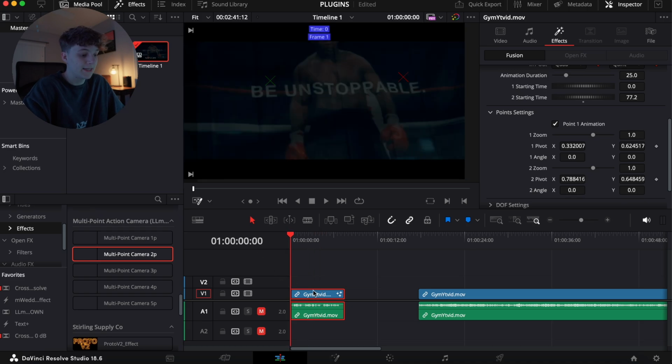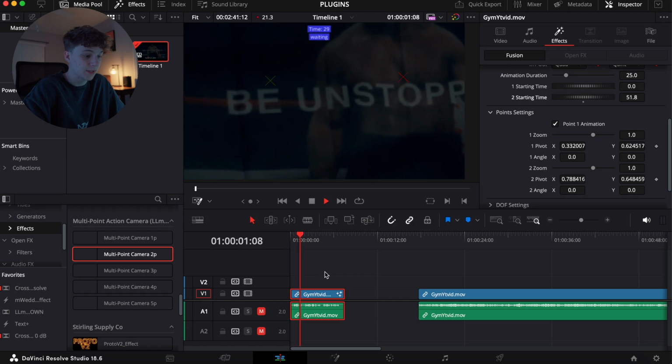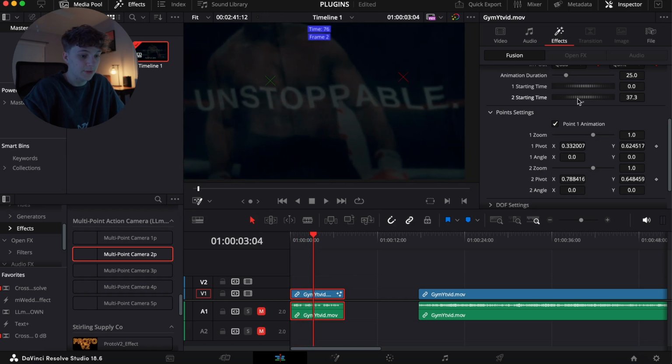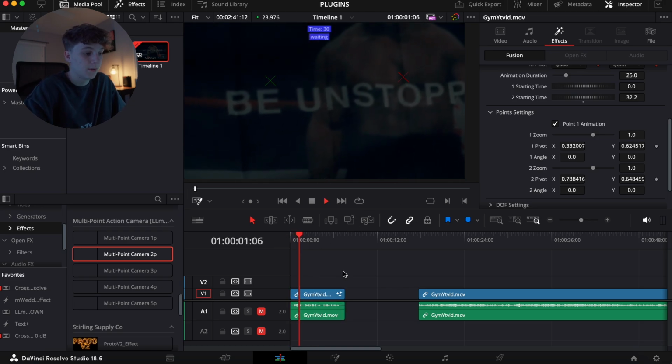See, but I want that to be way faster. So I'm actually just gonna take this down to maybe like 50 and see what that looks like. Still a little bit too slow. So I'm gonna probably bring it down to like 30. And now this will probably be what we want it to be.